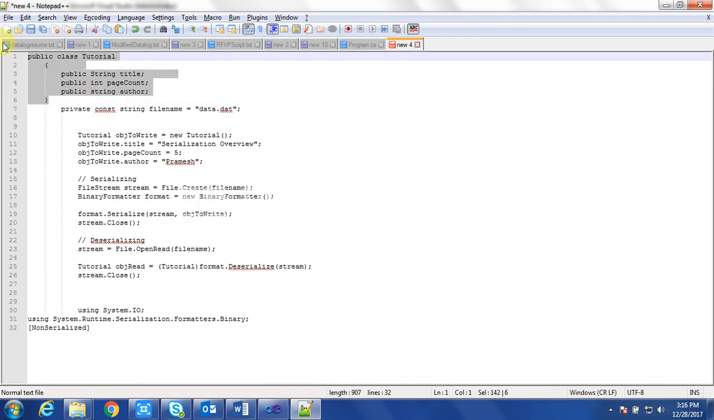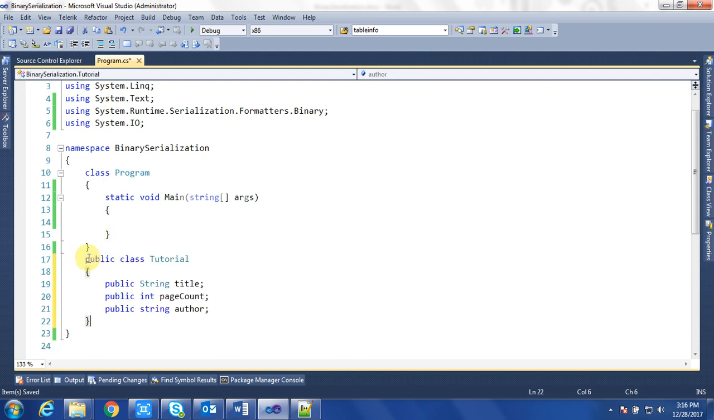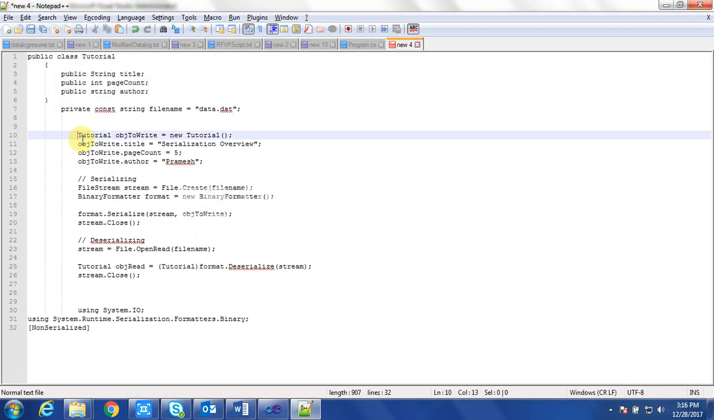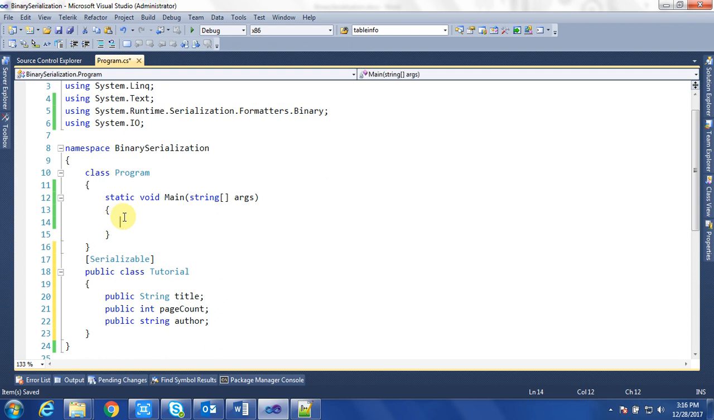We have a class Tutorial and we need to serialize and deserialize an object of this class, and this class has the fields title, page count and author. First we need to mention here the serializable attribute so that we can serialize and deserialize. I have written some code and I will explain it line by line.